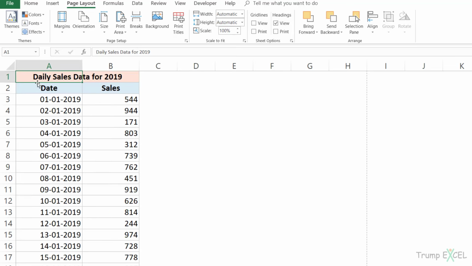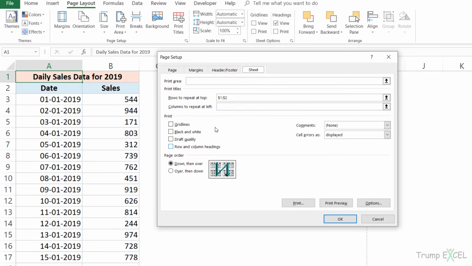In this case I have used row headers, but similarly you can also do this for column headers. So if you have reports where it spans across multiple columns and you want to repeat those column headers, then again simply go to the Page Setup dialog box, and here in the Sheet tab you have the option of Columns to repeat at left, and you can specify the columns here.